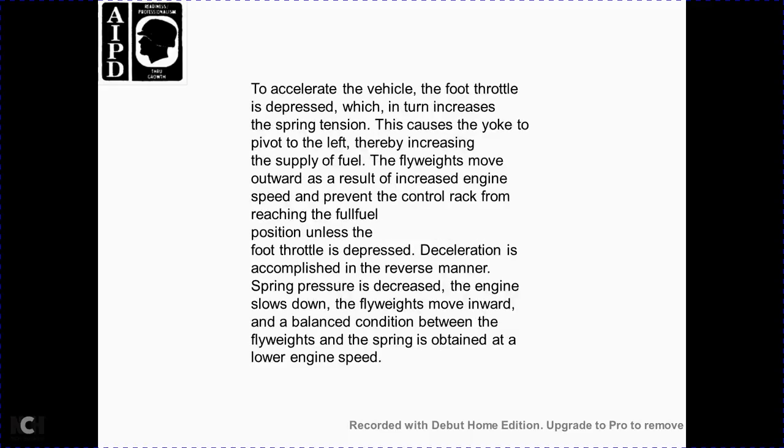To accelerate the vehicle, the throttle is pressed to full, which in turn increases the spring tension on the yoke, thereby increasing the supply of fuel against the flyweights and resulting in an increase of engine speed, preventing the control rack from reaching the full fuel position unless the throttle is depressed. Deceleration is accomplished by the reverse action of spring pressure: as the engine slows down under load, the balance condition between the flyweights and the spring is obtained at a lower engine speed.